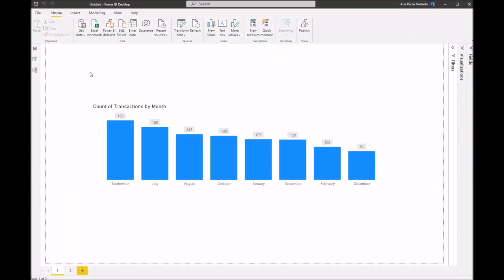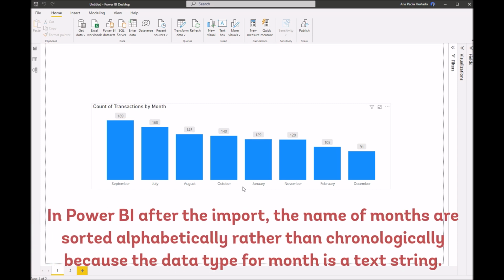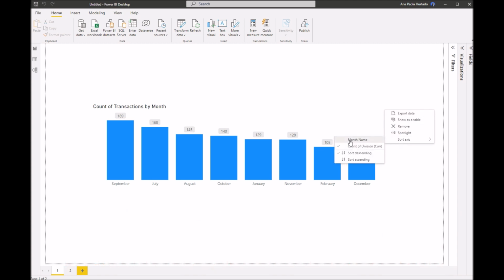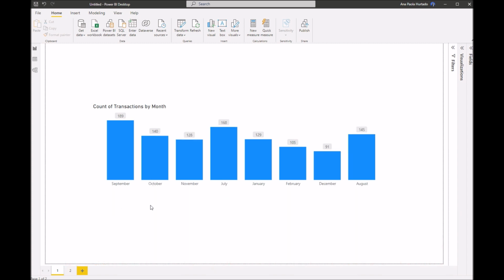Visualizing data in a time period is one of the most effective ways of reporting. But one thing we often see here is that the months down below are not ordered the right way. And you can say, Ana, not a problem. Just go up to the ellipses here and sort the axis by month name. But you see, that's not right either.